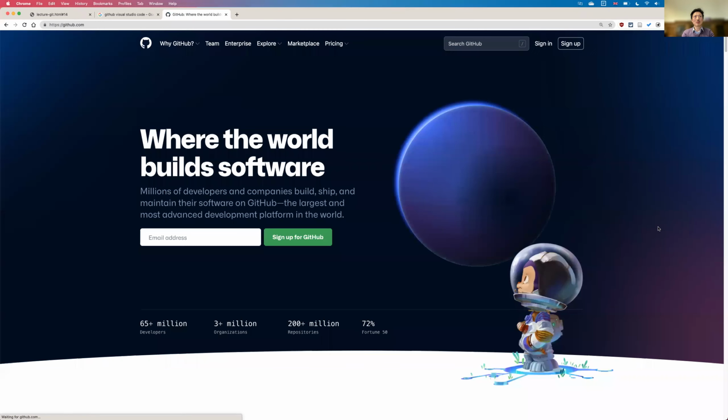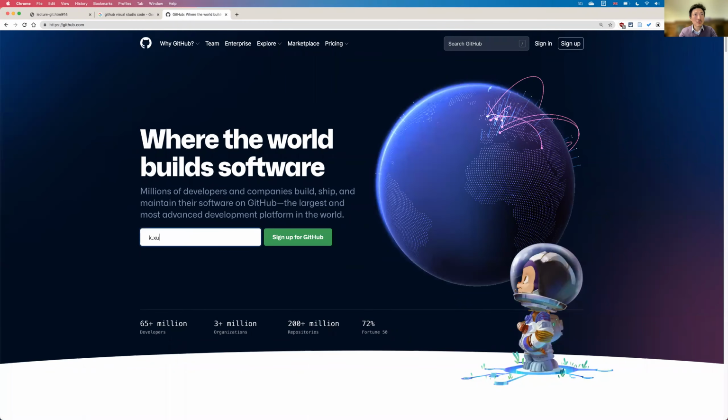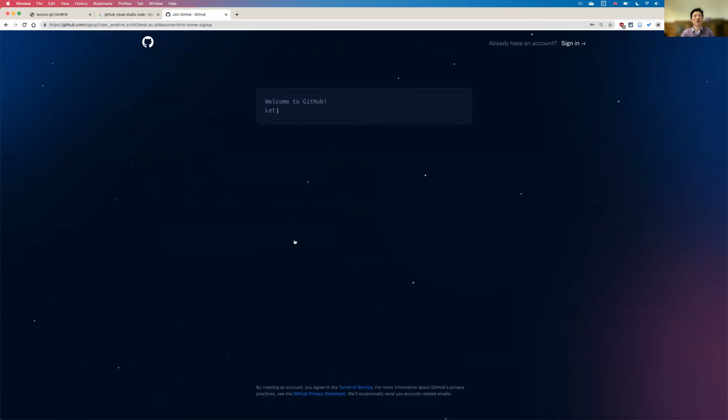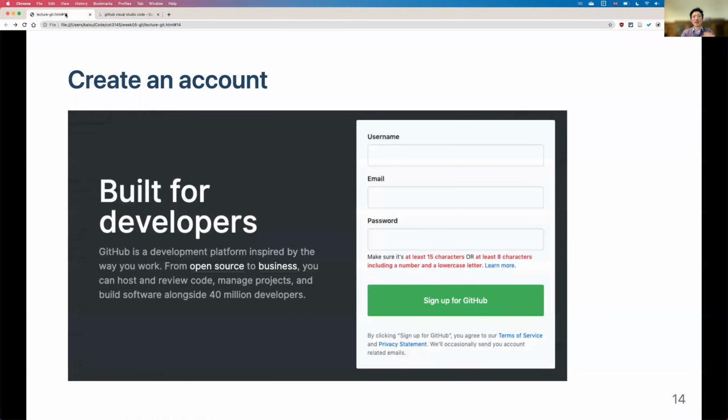So I could sign out, and this is what it looks like. You can type in your email and click sign up. I'm not sure if you can still do it now. It might complain and say this email is already registered. Oh, they changed. Okay, it says email is invalid or already taken, so it can't. If you haven't had an account, you can register, and you don't have to use your university email address. It could be any email address.